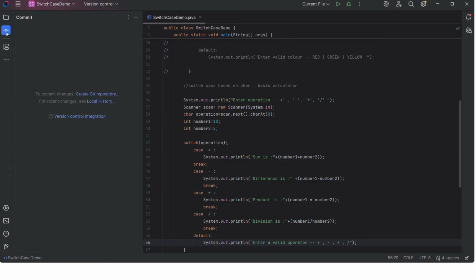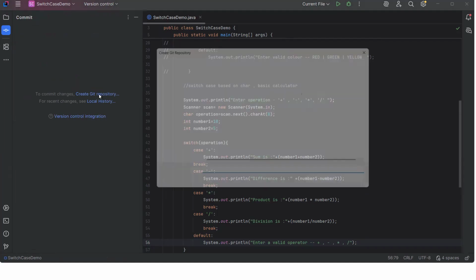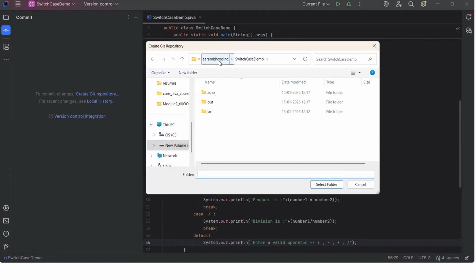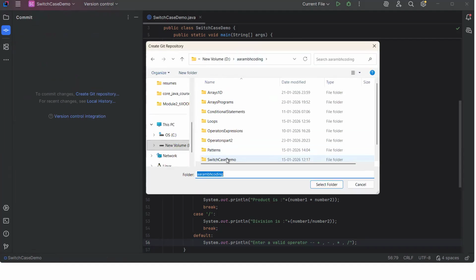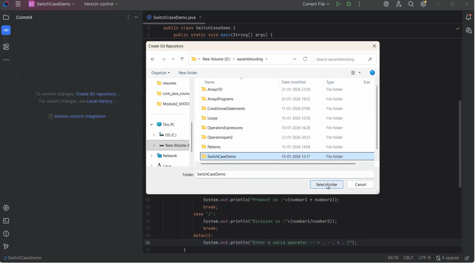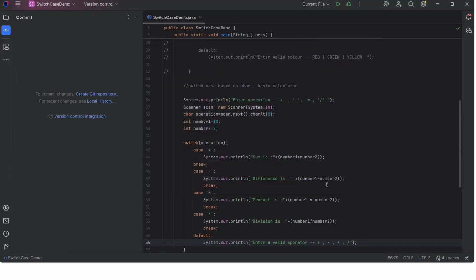This is the command, right? Commit, create Git repository. You want to select in aArambh coding. This is the folder which has your program. This program I want to push to the repository. So I select the folder.